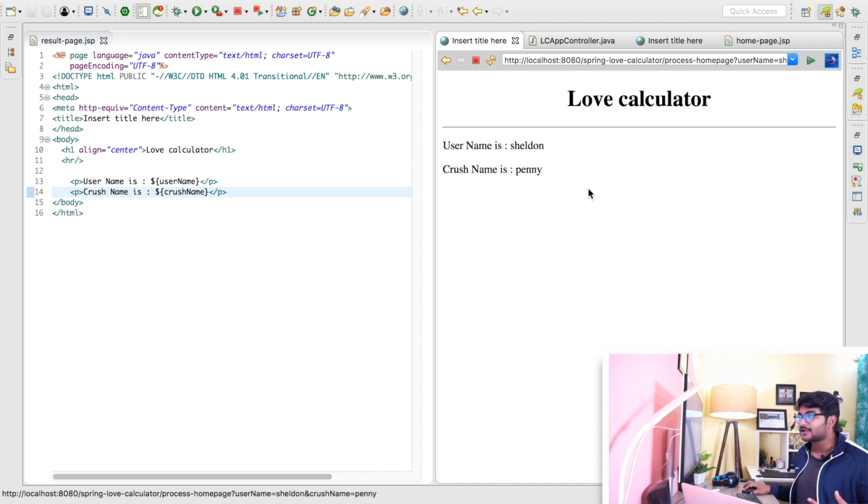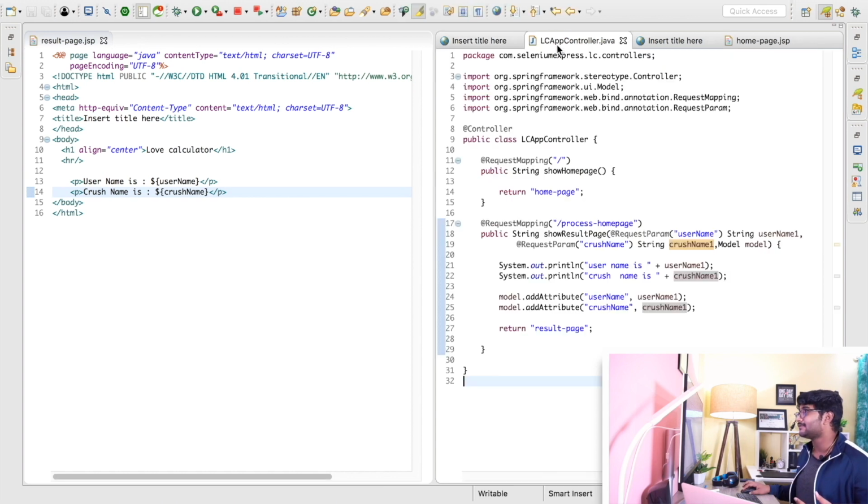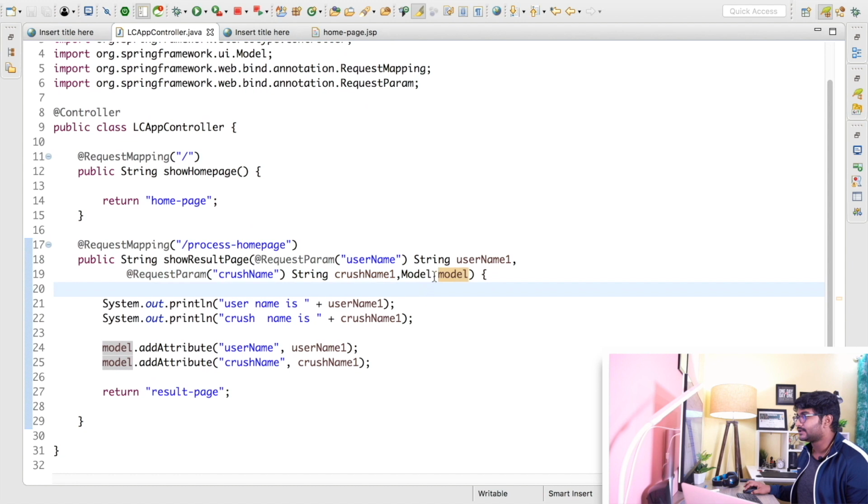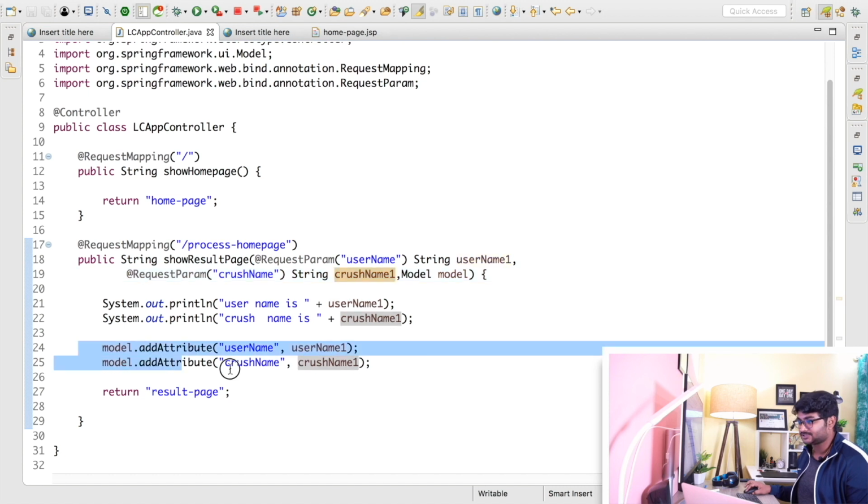And this is happening. Why? Because we have used the model object right here. If I'm going to close this, if I'm going to zoom it, okay. Using the model object, I'm transferring these values to the next page, okay?